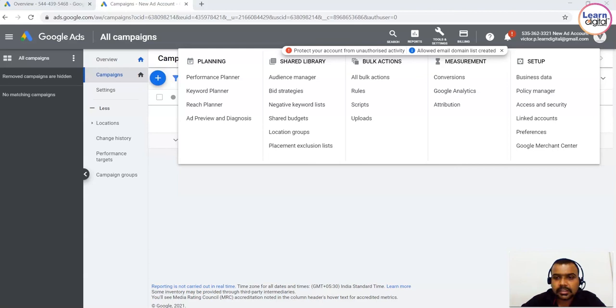So towards your right side, you can see the setup, like you have basic settings like business data, policy manager, access and security, linked accounts. Now what will come under linked accounts? So linked accounts are like we can link our Google Ads account with the Google Merchant Center. We can link our account with Google Analytics. We can link with Google My Business. So that will come under the linked accounts.